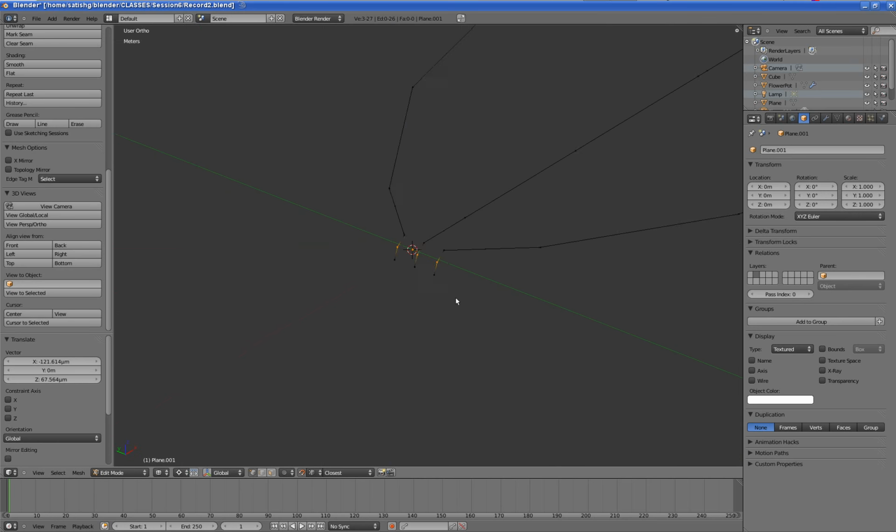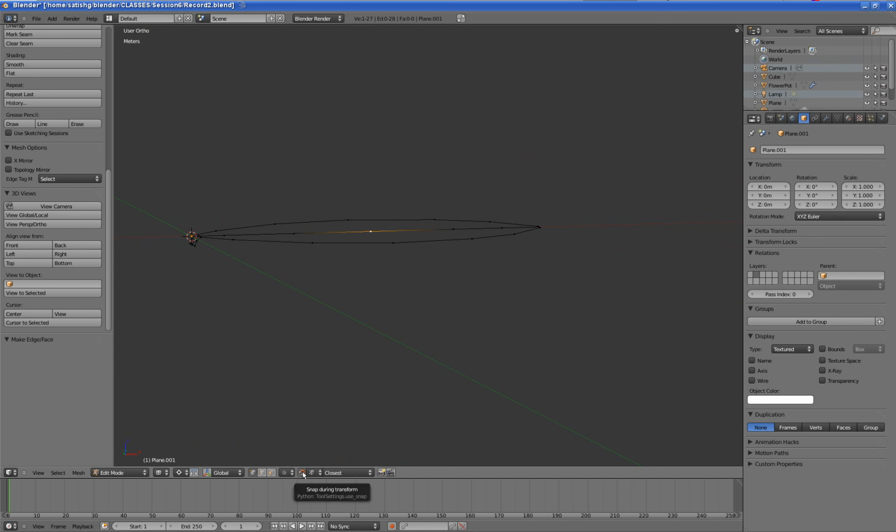Okay, now we are ready to create more definition for this leaf. So to do that, let's start filling in the edges. Select F, select F. Okay, and let's use the proportional editing tool to inset this vertex down. Let me turn off the snapping, turn on proportional editing connected mode.